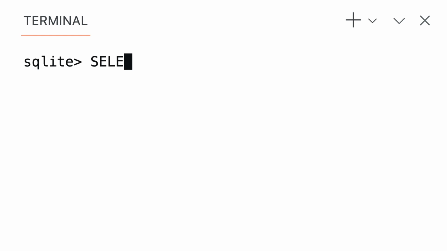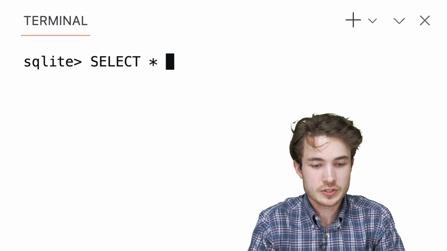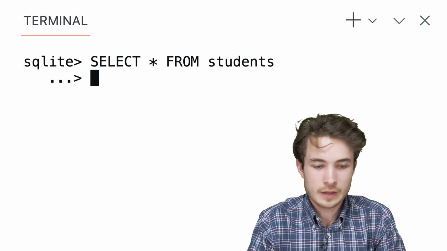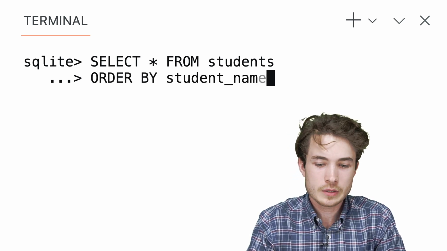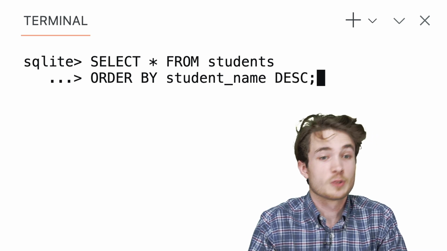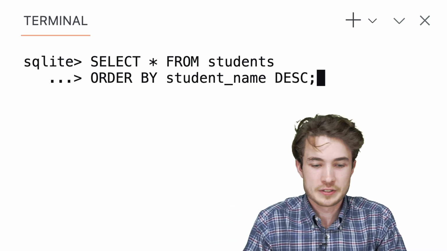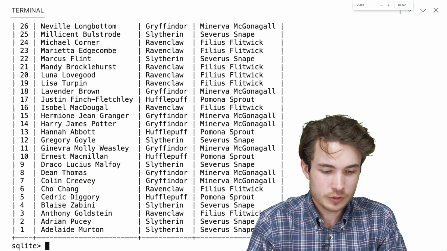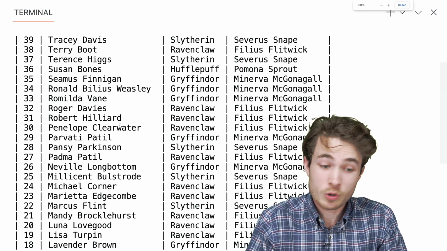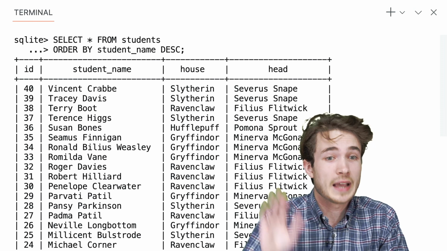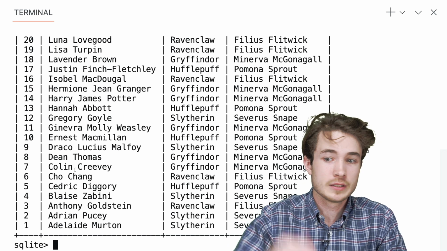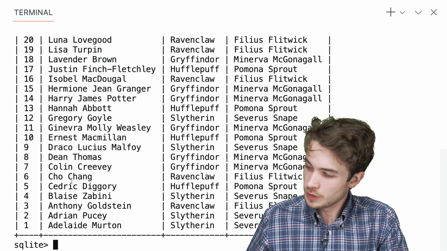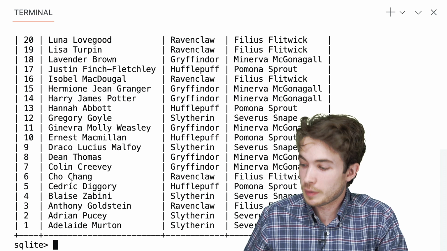So I'll clear my terminal, zoom in a bit, and I'll say select star from students. And then I will say order by student name, now descending. So from Z to A. And let's try this. I'll hit enter. And now if I zoom out, you should see I start with Vincent, whose name is towards the end of the alphabet, and I go up to Adelaide, whose name is at the top of the alphabet in this case.